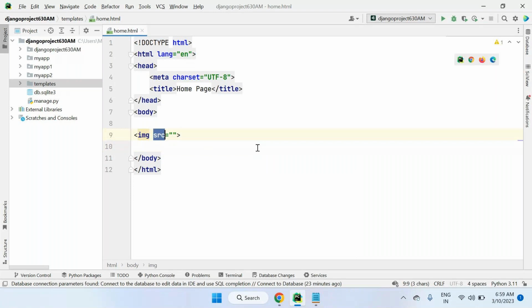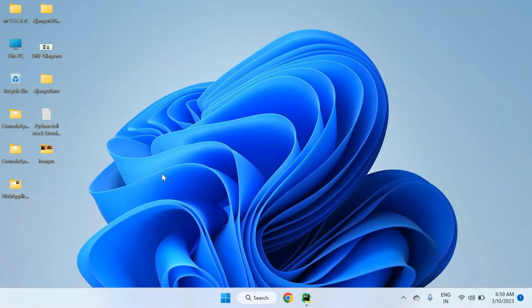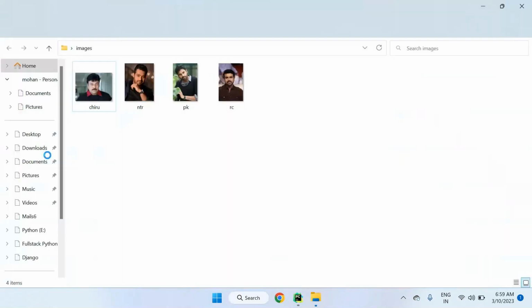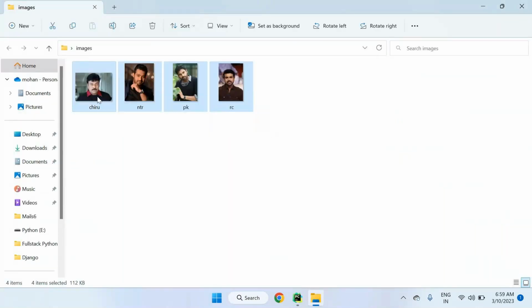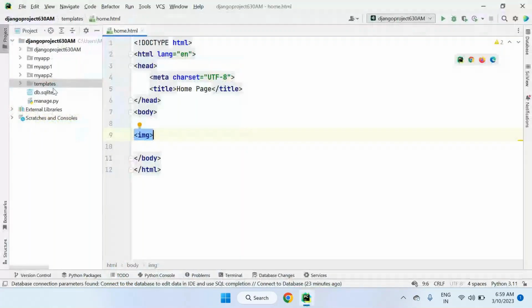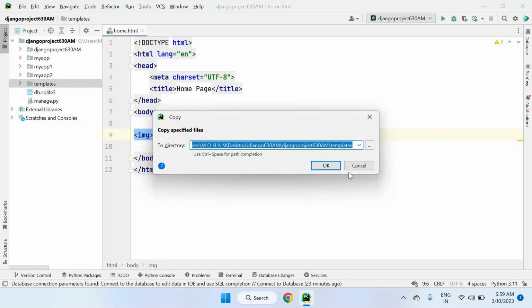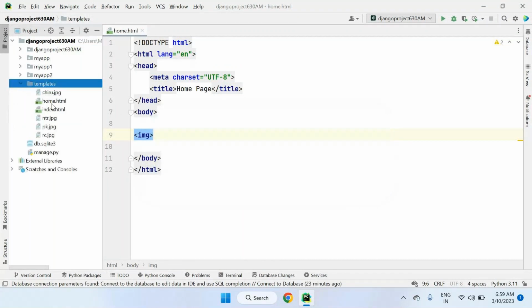Suppose I don't have any images right now. Let me copy and paste some images from my computer into this project. Let me see, my images are available. Look at this, these are the images which we already have. There is an images folder, and I want to copy these images from this folder. Some images I'm taking, copy this. All these images I'm going to place into the templates folder at our local project location.